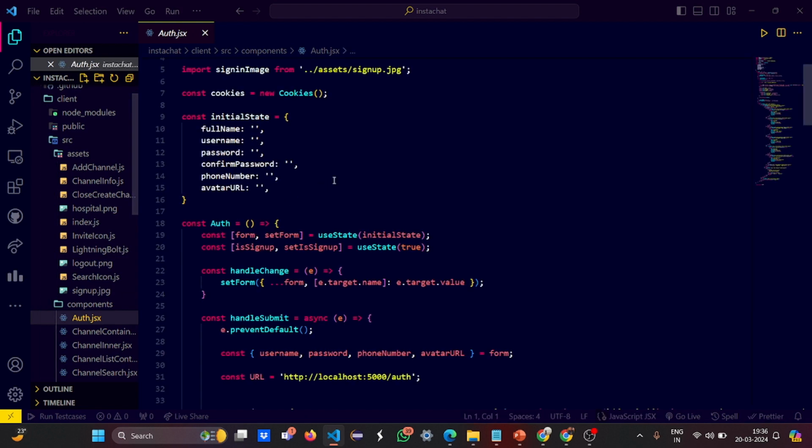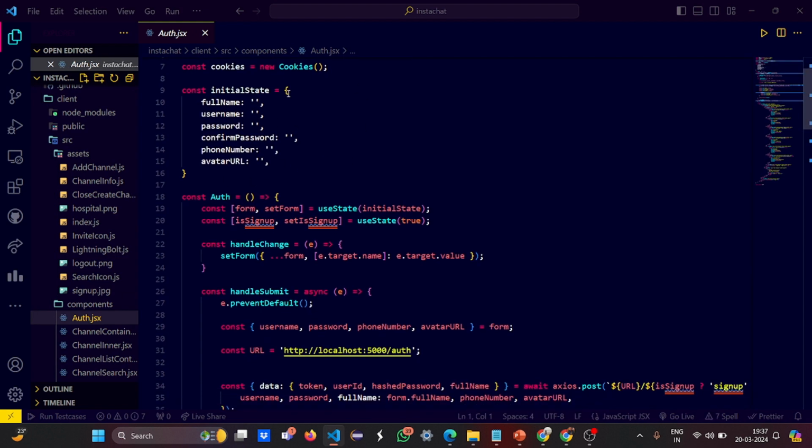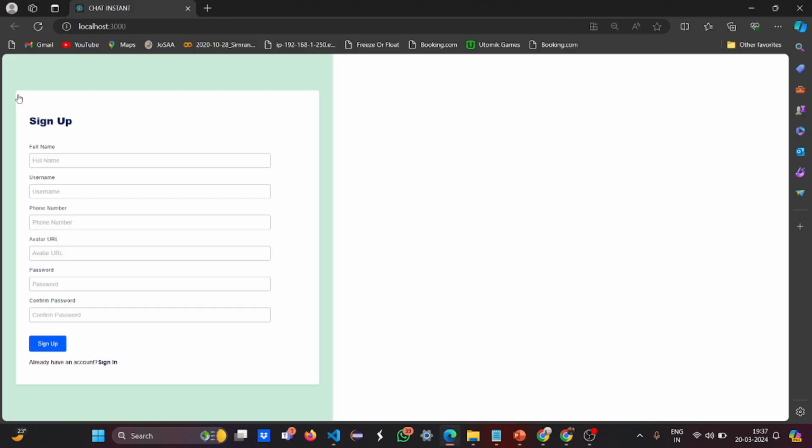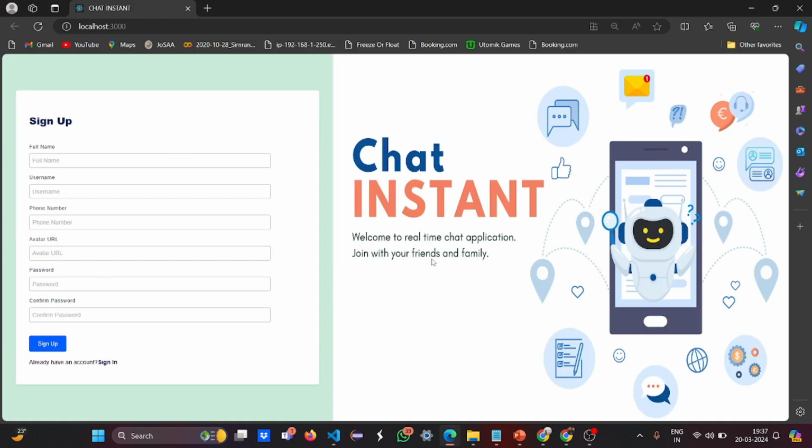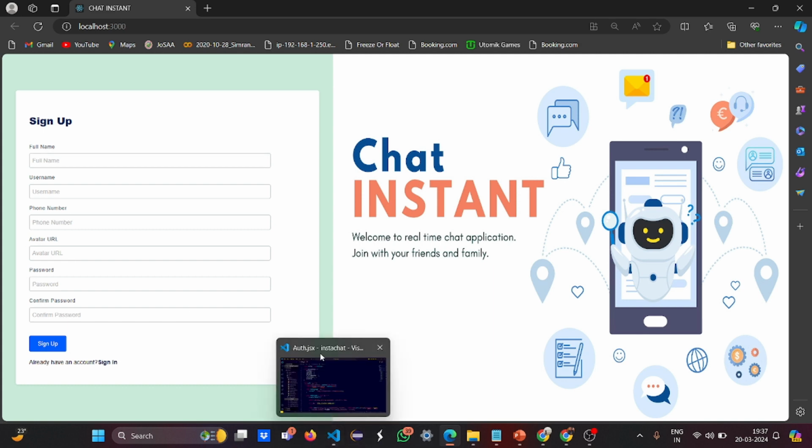Got it? Then we have this initial constant, initial states like full name, username, password, confirm password, phone number, and avatar, which was there in the first page. This is a picture, and this is what we have. Got it?